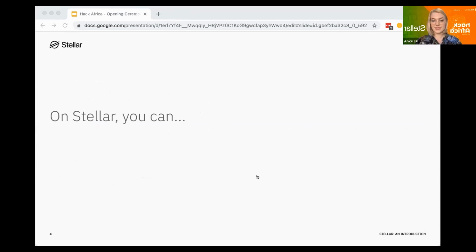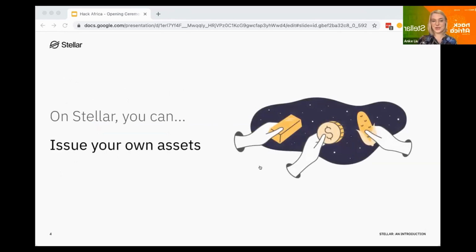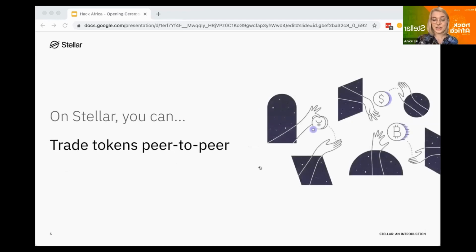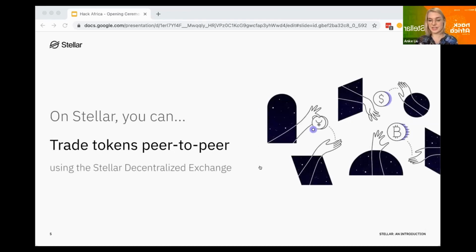On Stellar, you can issue your own assets. Stellar allows anyone to create a redeemable, tradable representation of any asset in just a few lines of code. These assets are also called tokens, and token issuance is the backbone of the Stellar network. It's how Stellar connects the world's currencies, and it's what Stellar was built for. So you can issue a token that represents anything from corn to gold to even an hour of your time as a tutor. You can also trade tokens peer-to-peer.